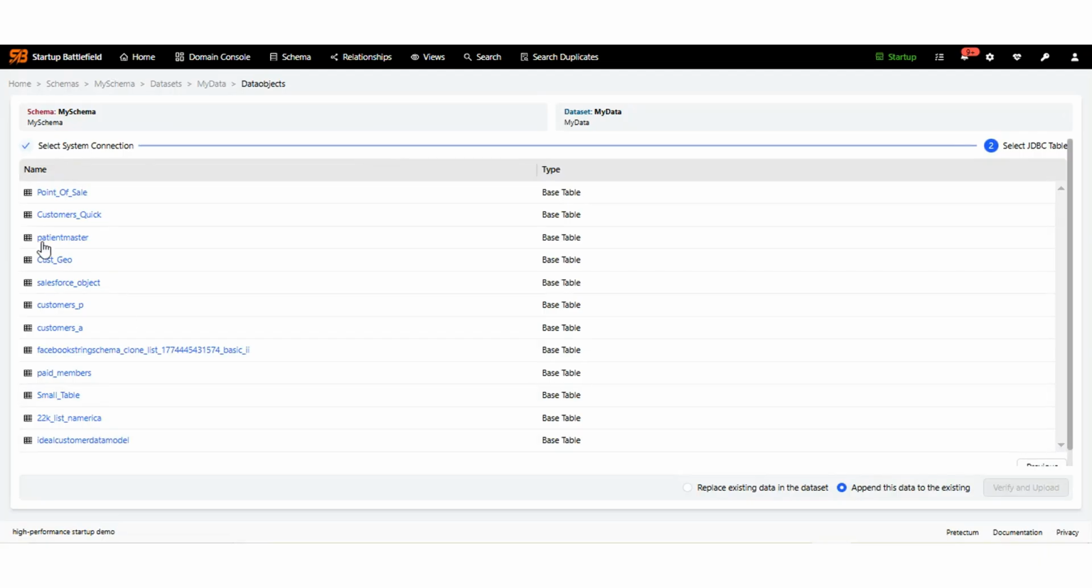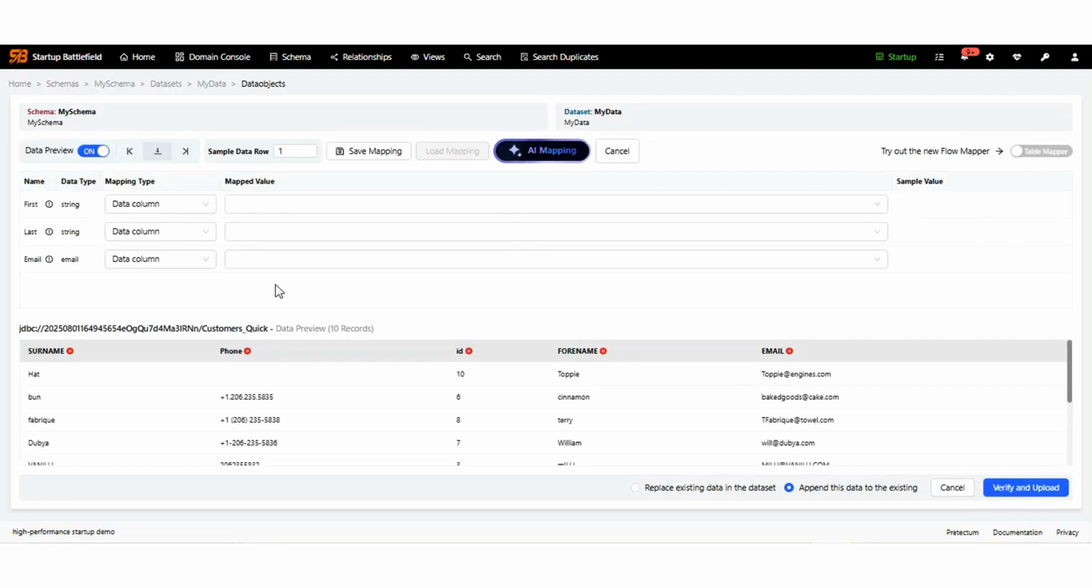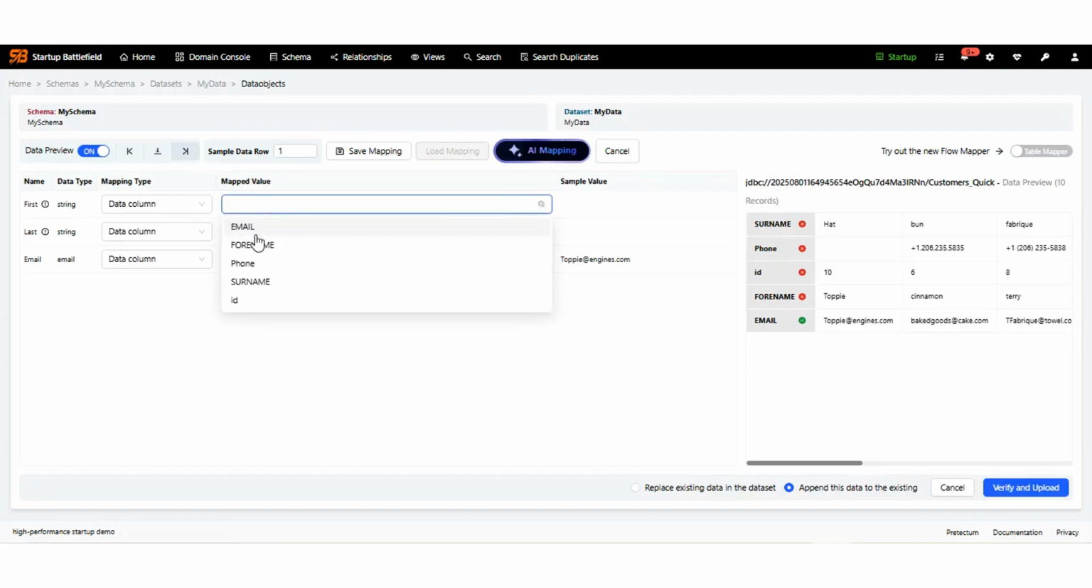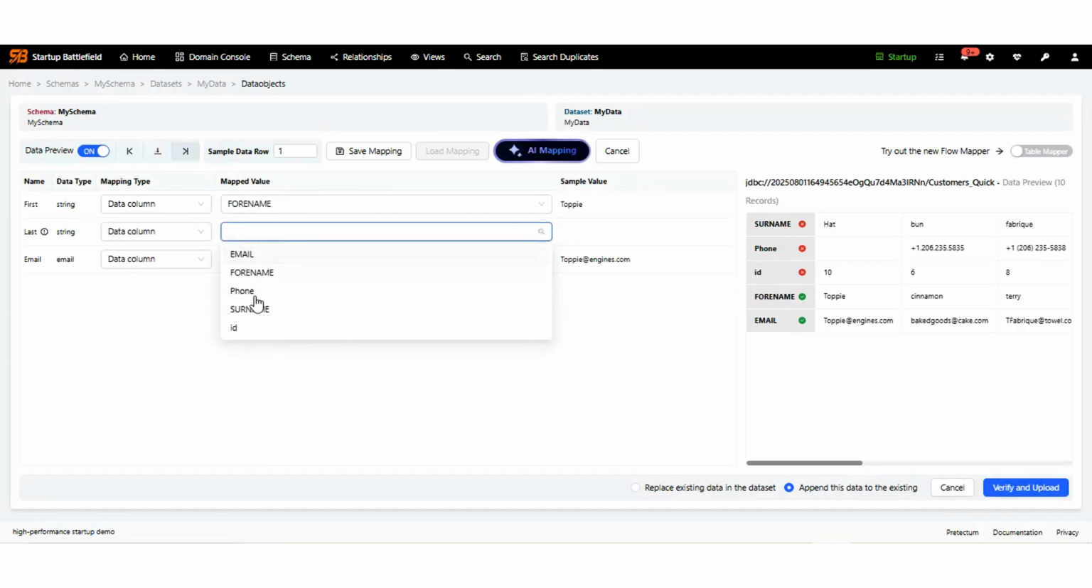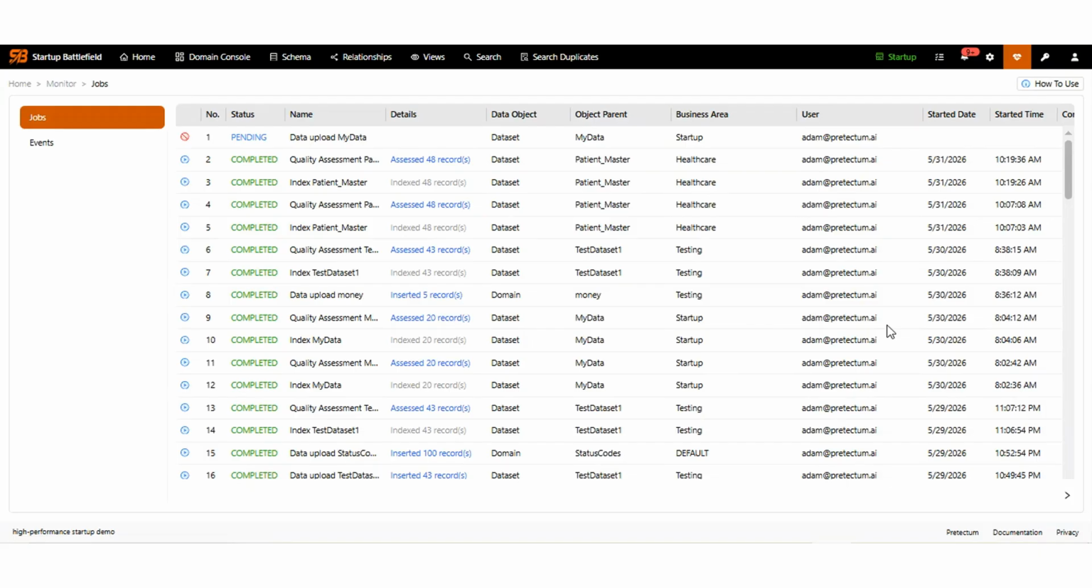Once you're connected to the source system, whether it be Postgres, Salesforce, Snowflake, or something similar, the next step is choosing a source table or structure. After you have selected the source, you'll be shown the attributes or fields in that source, and it is now as simple as mapping the fields between that source and your dataset target. Just a few clicks later, and you're loading data from your source into the Pretectum platform.